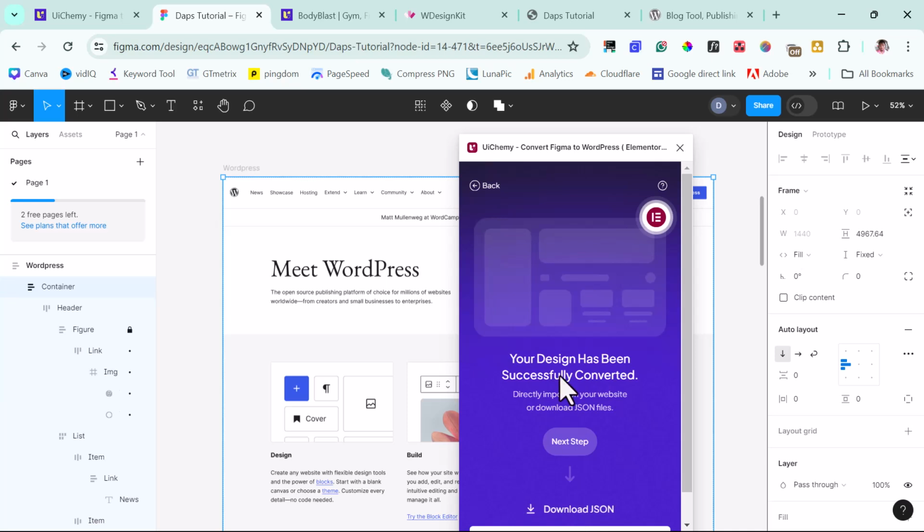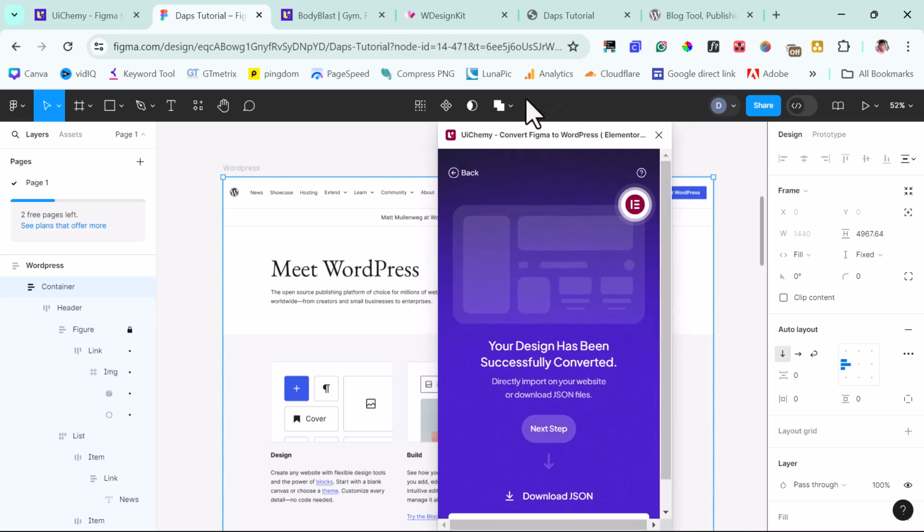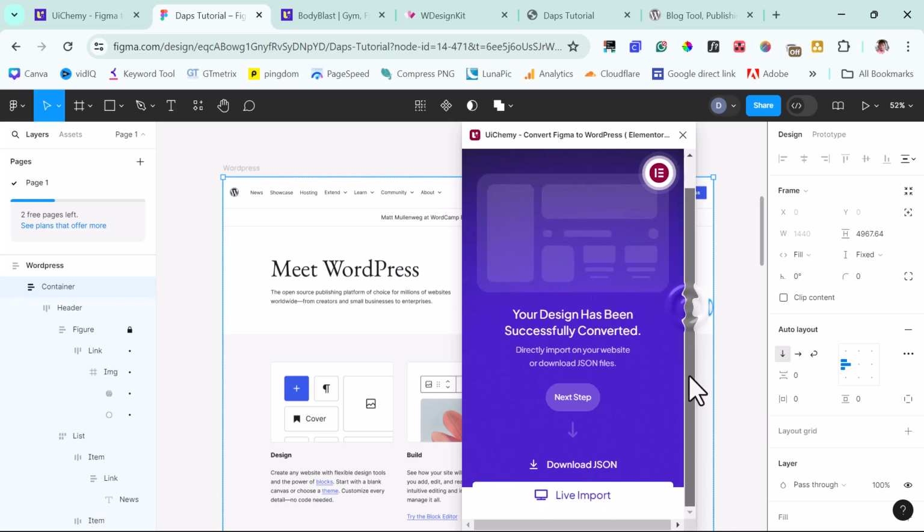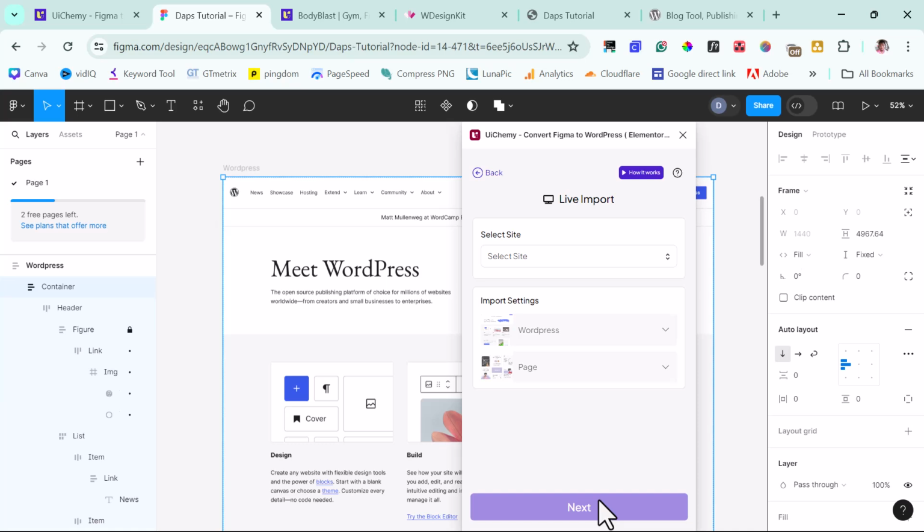And this is bringing us another update from them, and I think this is very good. Ideally, before, what we had here were just our JSON files to download and then go to Elementor and update. But now they have another option for live import. So if we come down here, we can literally import these directly to our website using their UiChemy plugin. How super amazing is this?